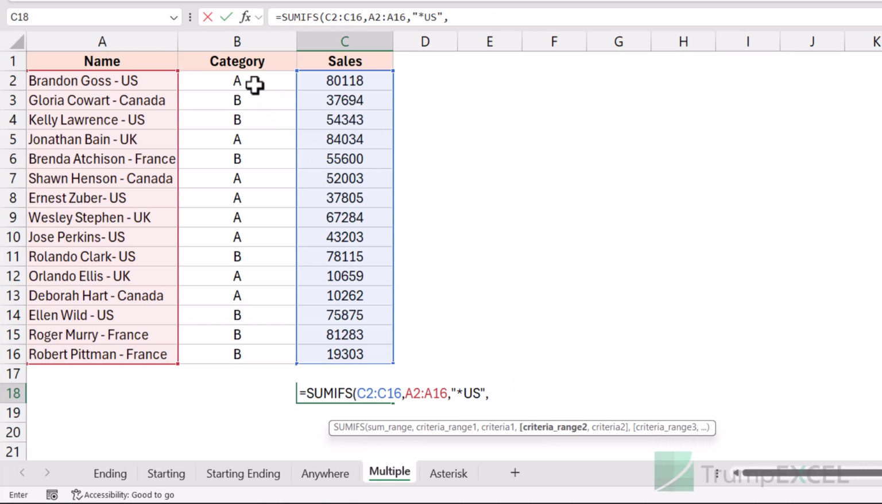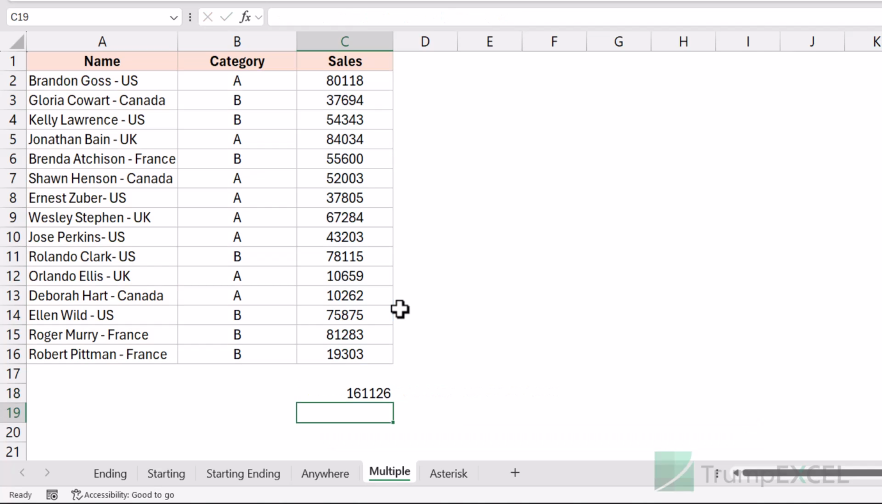Then I would have the second criteria, which is going to be the category, which is this. And I want my criteria 2 to be A. So I would just put A in double quotes. And now when I hit enter, it gives me this value where all those cells that have the country as US and the category as A have been added. And this is given by the SUMIFS function result.